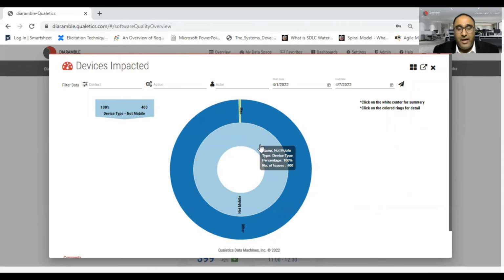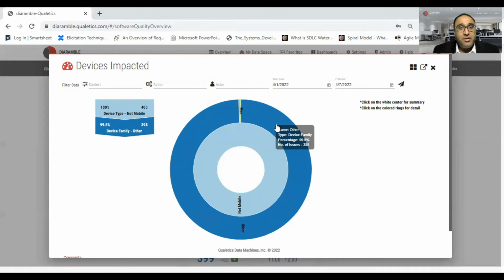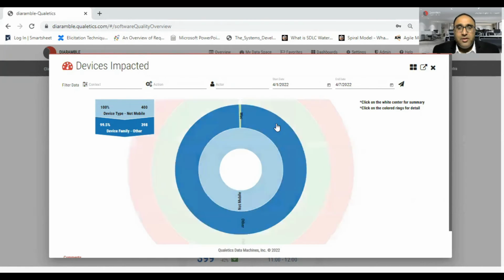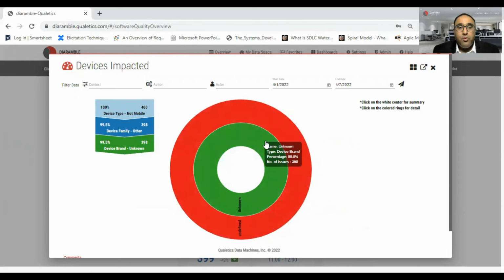Now here what we see is a visualization which talks about how many issues were there because of a specific device. We find that in the case of non-mobile devices, there were 100% of issues attributable to non-mobile devices, and that is approximately 400 issues. We go deep to find what the device family was. We find that it was a device family other than a Mac device family, which contributed to almost 100%, or 99.5%, of issues. When I click on this further, I get to know which was the particular device brand.